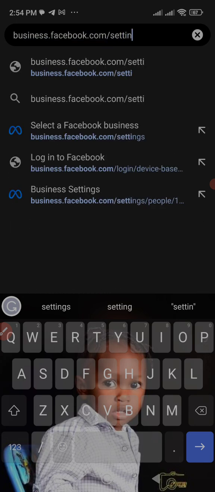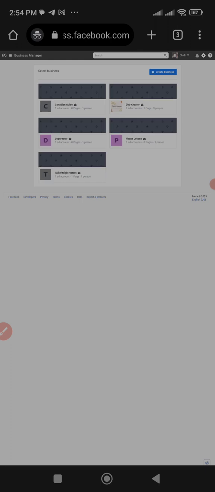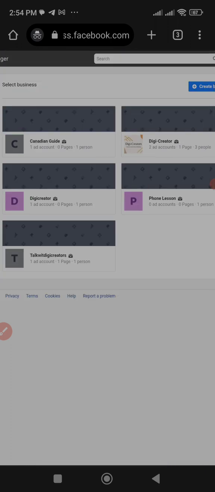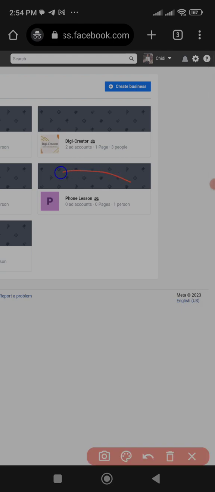That I'm going to write business.facebook.com/settings, all right? You understand? /settings. I click on enter. It will now open that business account for me. It will open all the business accounts that are housed on this phone. So this is the business account. So I'm going to click on it. That is phone lesson, as you can see.